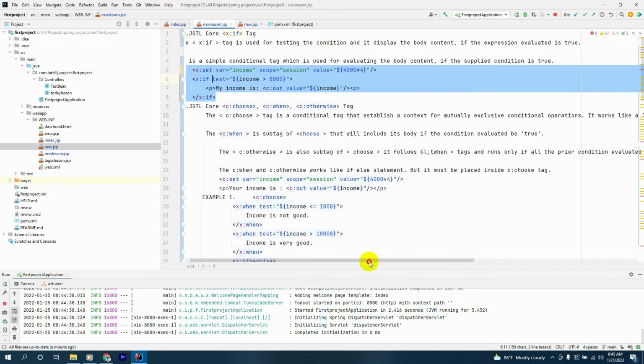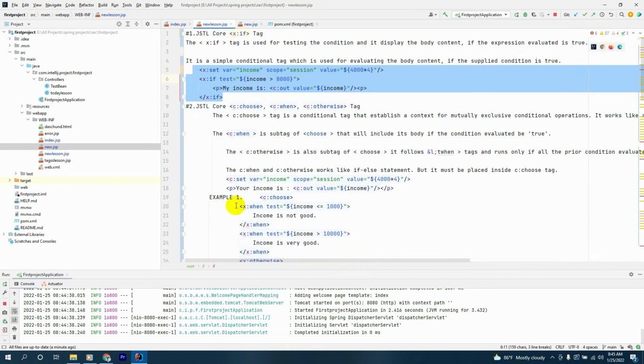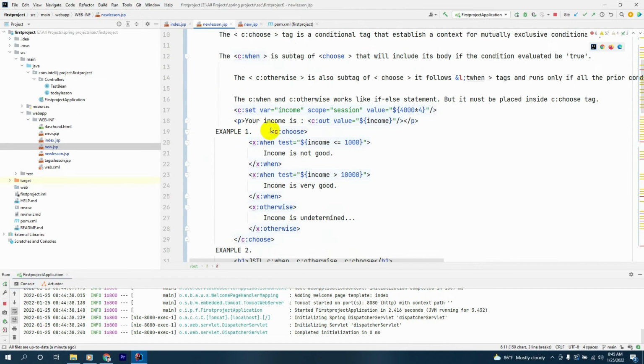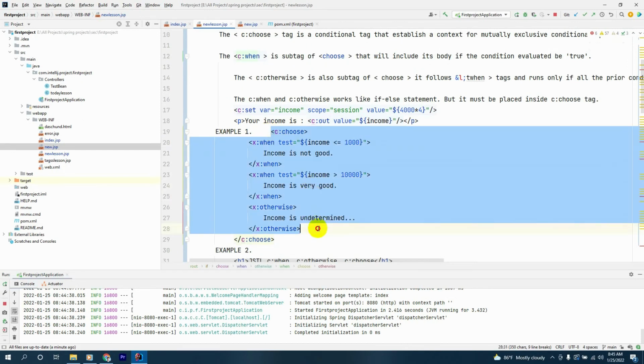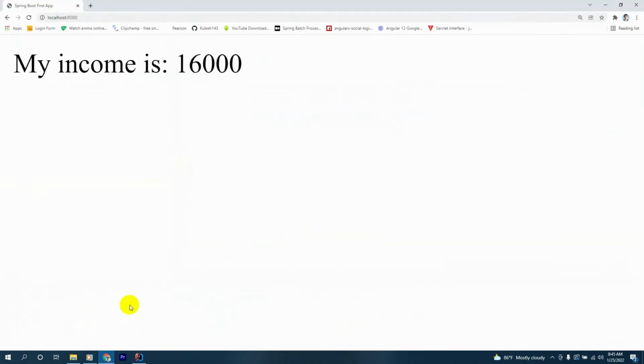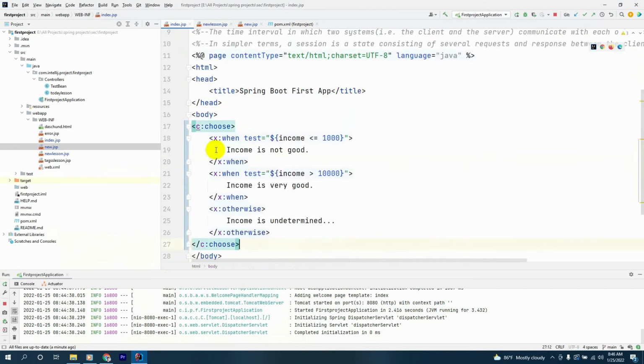The when and otherwise work like if else statements, but they must be placed inside the choose tag. So here like this we have to paste a set tag and your income is out like this. Let's see the example for the choose, when and otherwise tags. Here we'll paste this and we'll change this to X here.